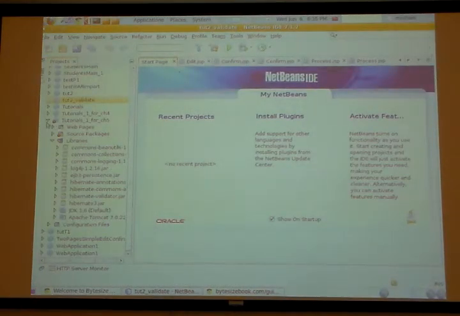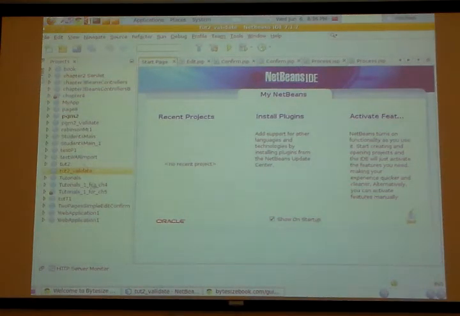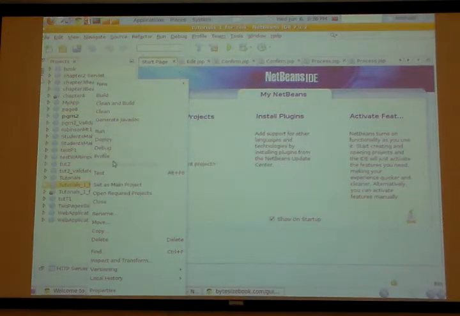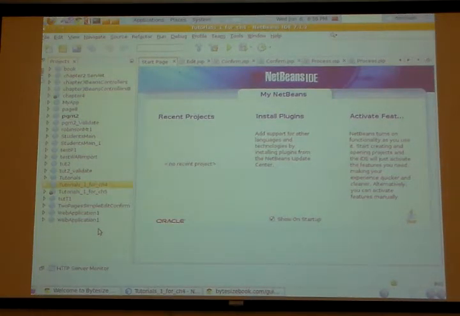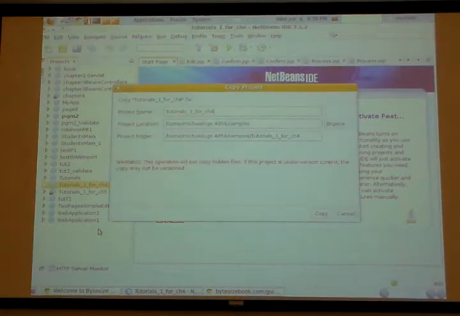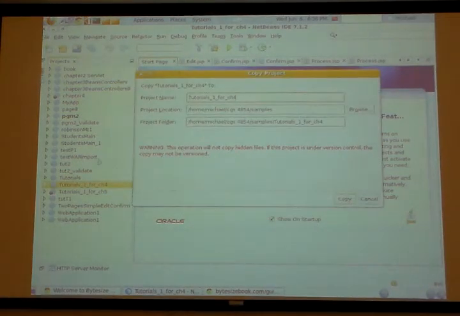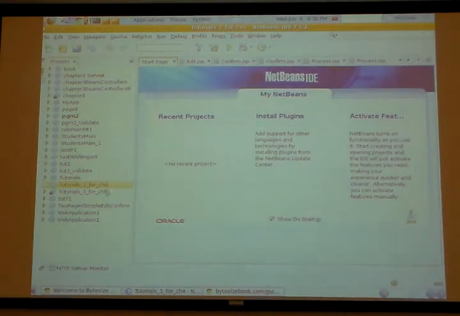So what we did last night was I took this one, chapter 4. I did a right click and chose copy. When you do copy, it actually creates a clone and assigns a number there. So what I did here was rename that for chapter 5. Now we have an exact copy of these.